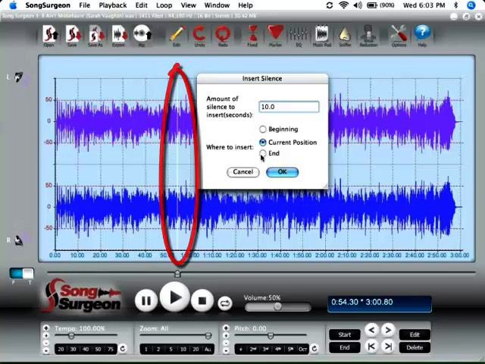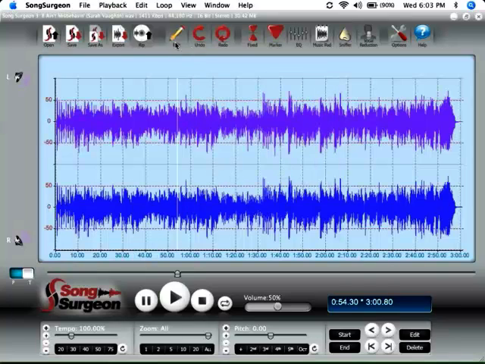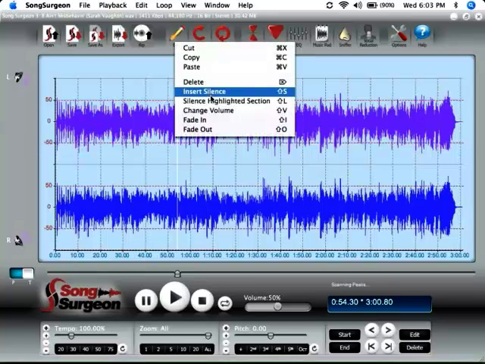And you can select any of these three, and then you can also specify the amount of silence that you would like to insert, and this is in seconds. So that's how the silence button works. And as you'll note, there are two different silence selections here.